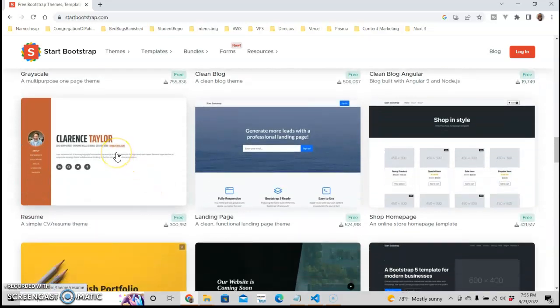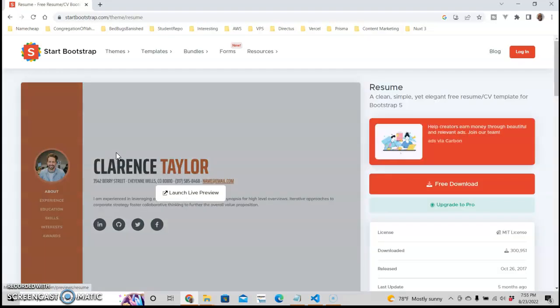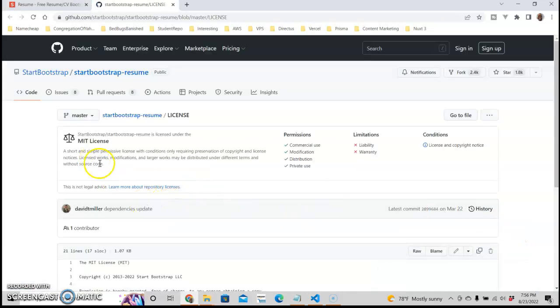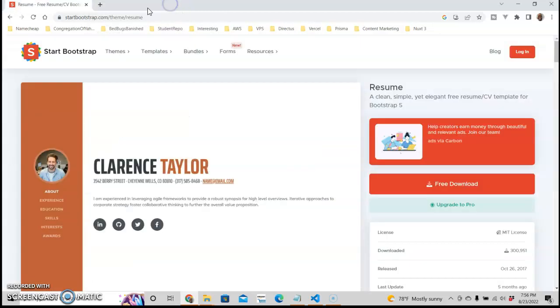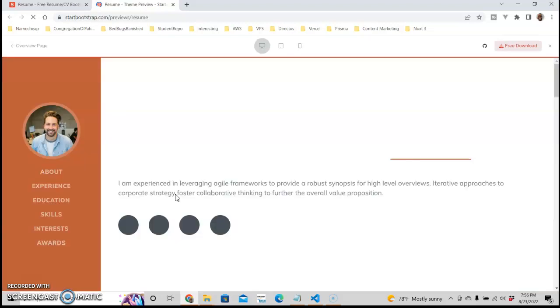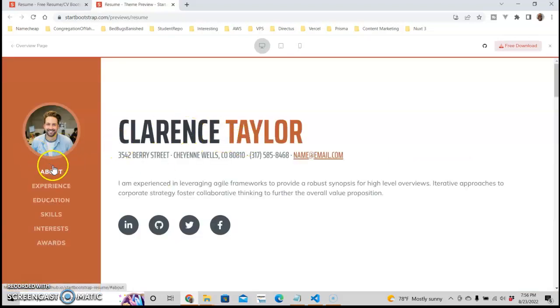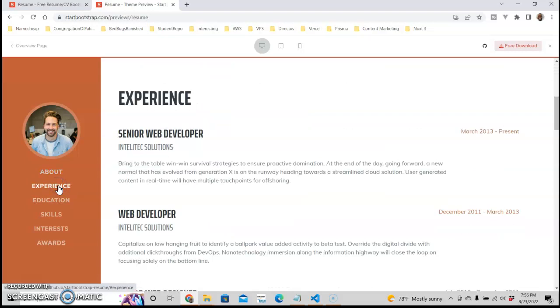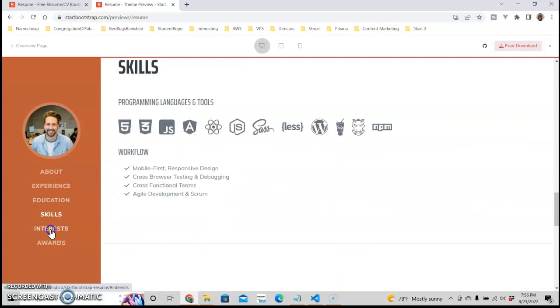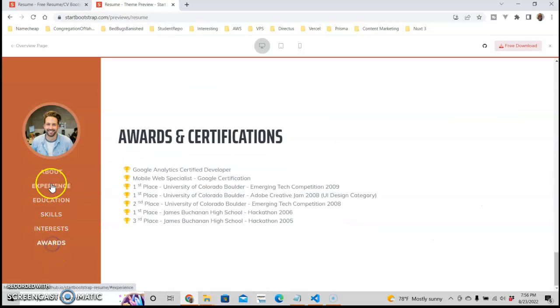So we're going to learn how to turn any website into a Nuxt app. This has a license of MIT, which means we can pretty much do whatever we want with it, right? So you can go ahead and download it right there. It's a free download. And let's see what this looks like. So this is a pretty nice looking resume or CV.